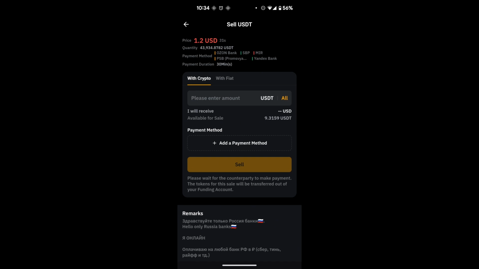When you add a payment method, you can now click on sell and you will have to confirm your transaction. Please make sure that you receive all the funds before releasing any of your crypto to the client. So these are the steps to follow if you'd like to sell dogs token in Bybit.